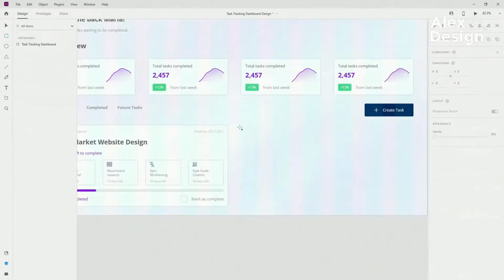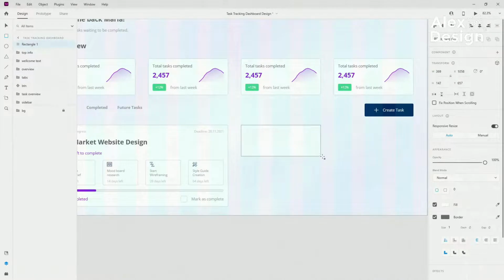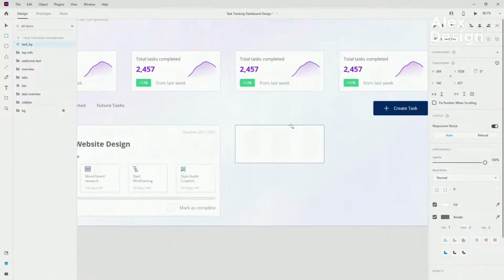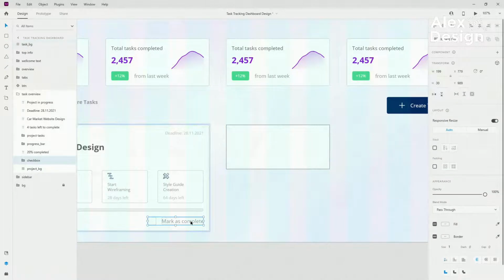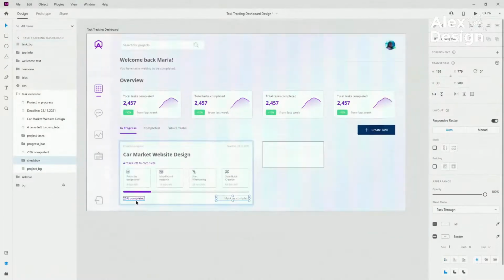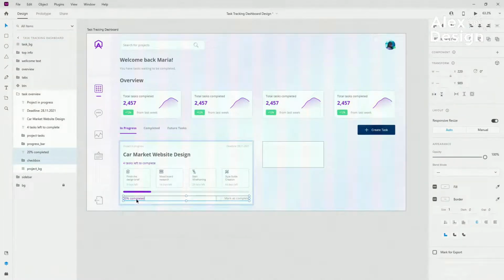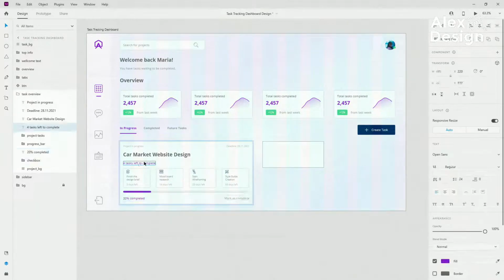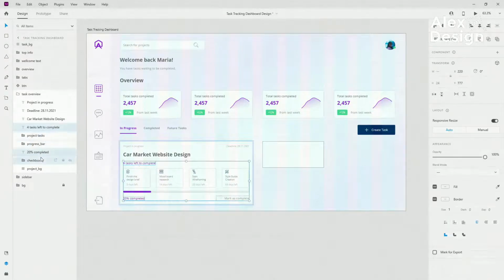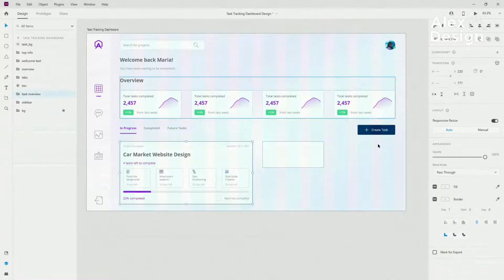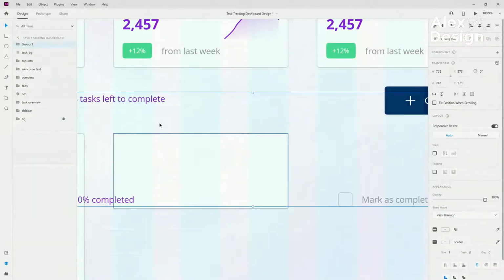So what I'm going to do actually is draw an area like this, make sure it's 3 columns wide, and let's call it task BG. Then I'm going to select this mark as complete, select this, and, for example, this text. So these 3, hit Control C, come right here, hit Control V.